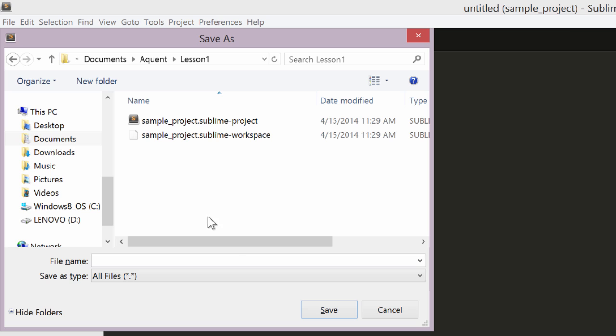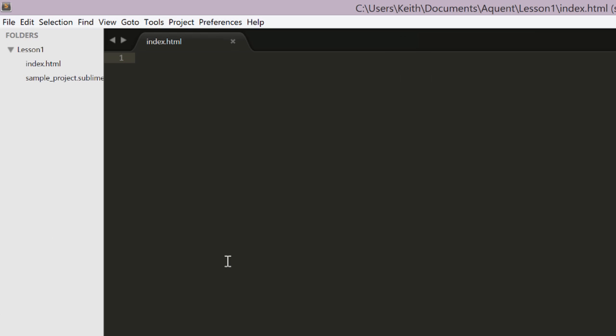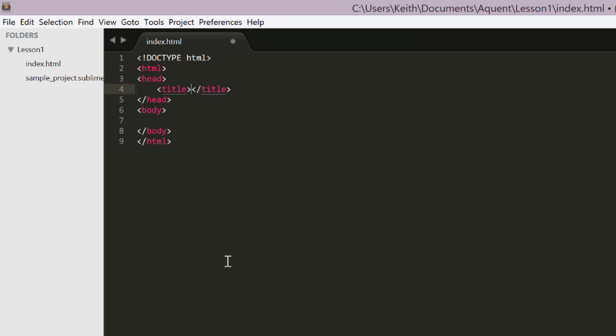Sublime will start you out with an empty document. Save that, giving it the name index.html. Make sure you save it in your project directory. Now, because this is an HTML file, Sublime will enable some special HTML features. Type in the letters HTML and hit the Tab key. Bingo, you have an HTML document all ready for you to enter the title.